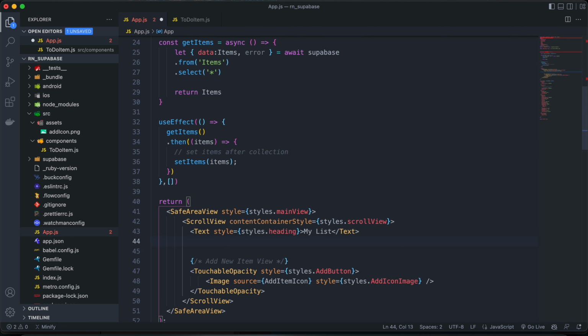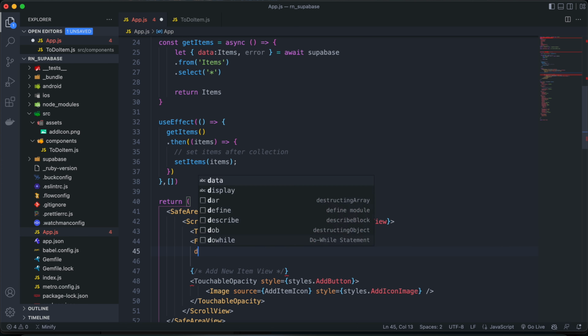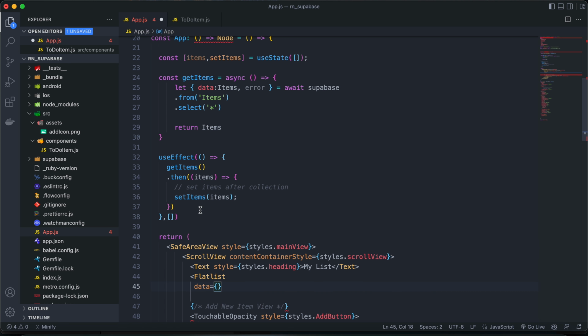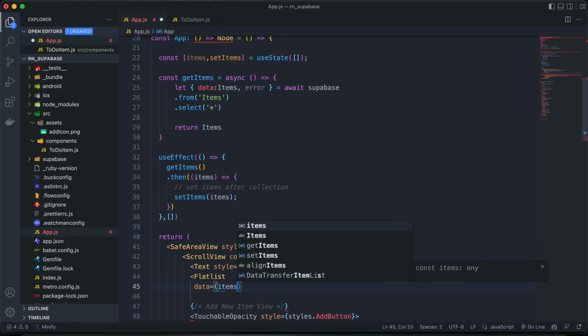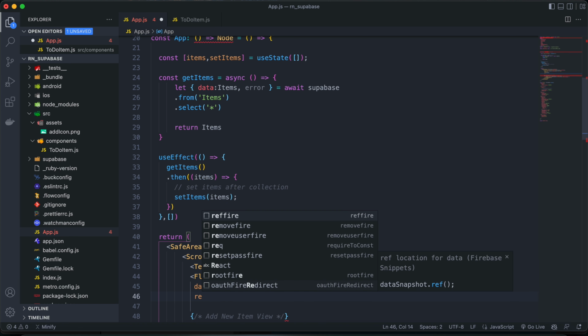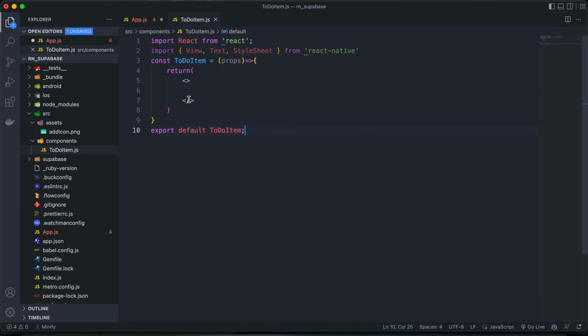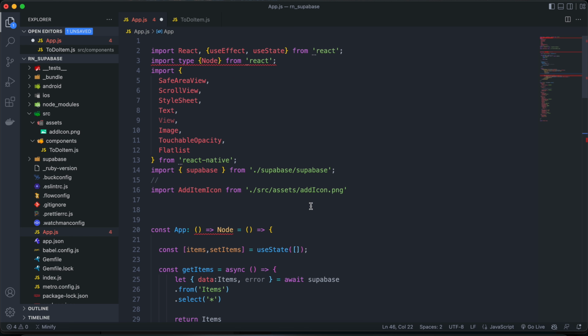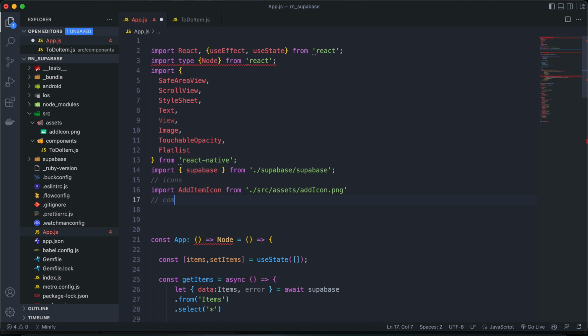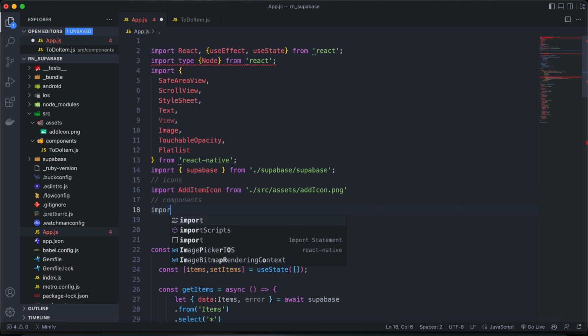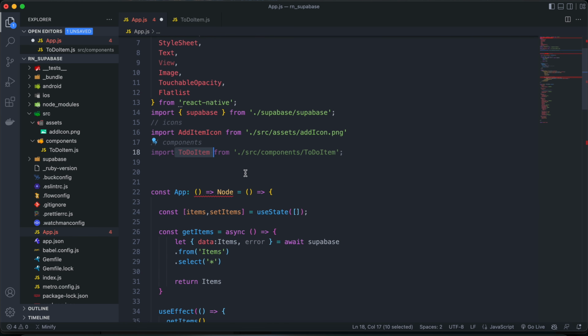Awesome. And then here we can add our FlatList, which we'll use just to render each item. And then the data for our items will be the items that we created, so the item state. And then to render each item, we'll just import or call ToDoItem. So let me first import that. Awesome.